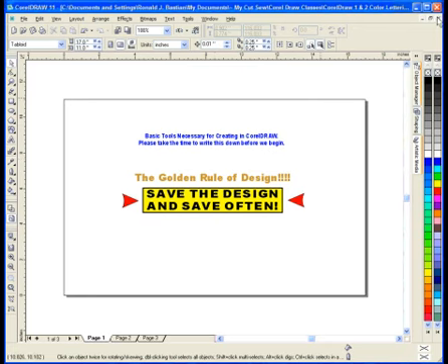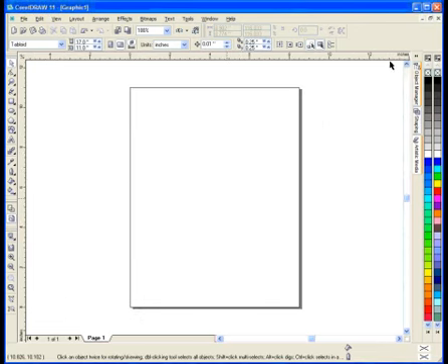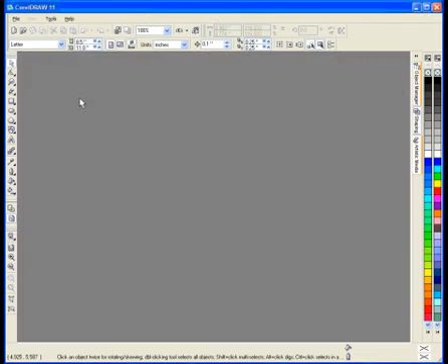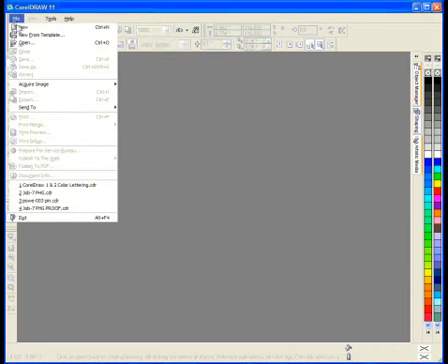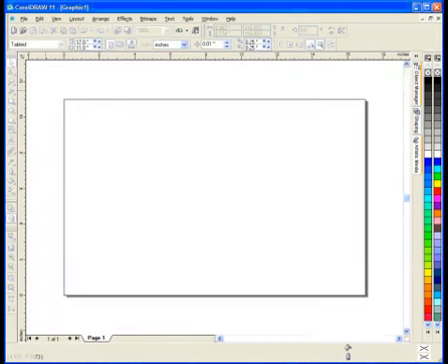Now, when I start a new page, I'm going to close this page that I'm working on. And now when I go to New Page, I can go to File and New. It'll bring up a page that's set, just like we set it. Tabloid, Landscape, my units are set to inches, and my nudge is set to 0.01. So that's how you set up a page size, and that's how you can save the page size in order to bring it up again as a default page size.